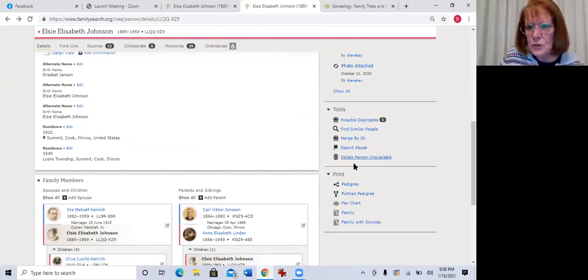And then these are just different tools. Usually the delete person is unavailable, especially if their temple work's done. You can't delete them. If I added somebody and I realize, oh, that was a mistake, I can delete them because nothing's been done with it yet. Here's where you can report abuse. And that's if somebody is very stubborn and you've asked them not to change something and they keep doing it repeatedly, or they're ugly, or they're mean or something. You can actually report them to FamilySearch.